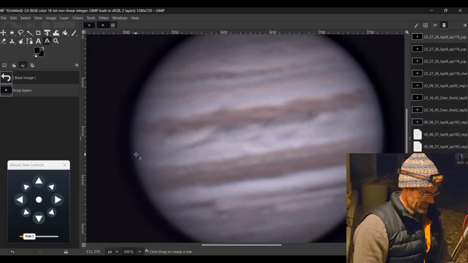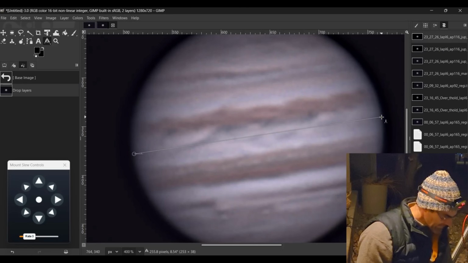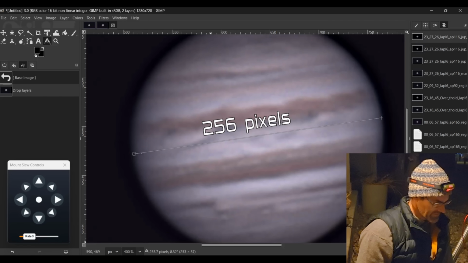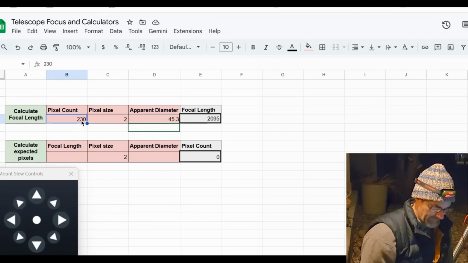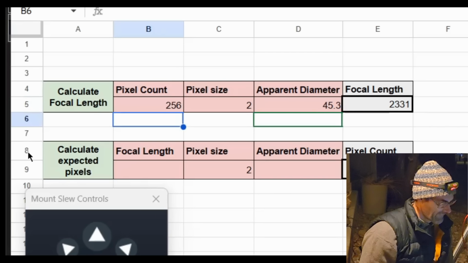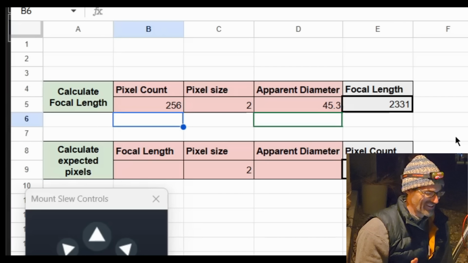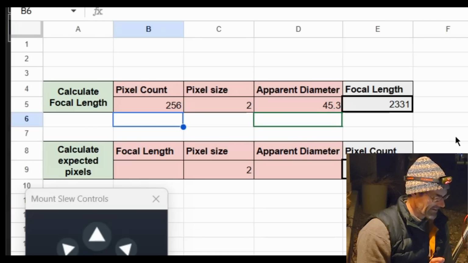Okay, here it is, moment of truth. That looks about it. 255.8, so 256, we'll say. So let's see what 256 pixels comes out to in our calculator. Wow, that's pretty darn close. 2,331. So we've essentially hit the 2350. That difference in focal length is purely my error in counting pixels, I'm sure.